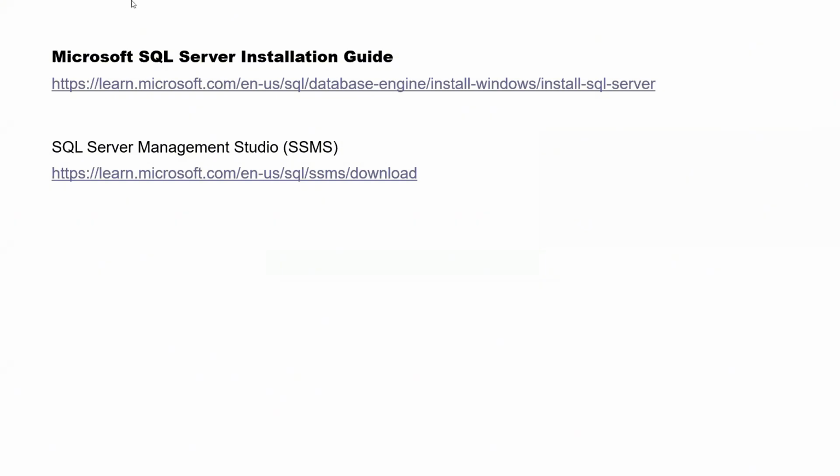In this course, we'll be using Microsoft SQL Server. If you need help with the installation, I've included a link below to guide you through the process. We'll also be using SQL Server Management Studio, SSMS, a graphical user interface tool that simplifies managing SQL Server.